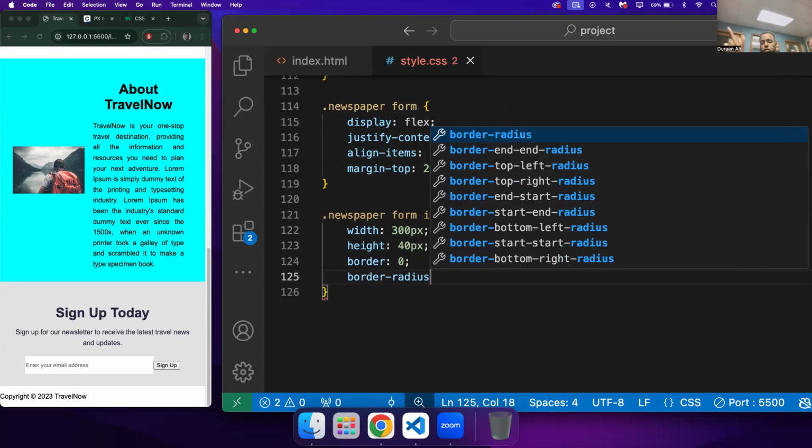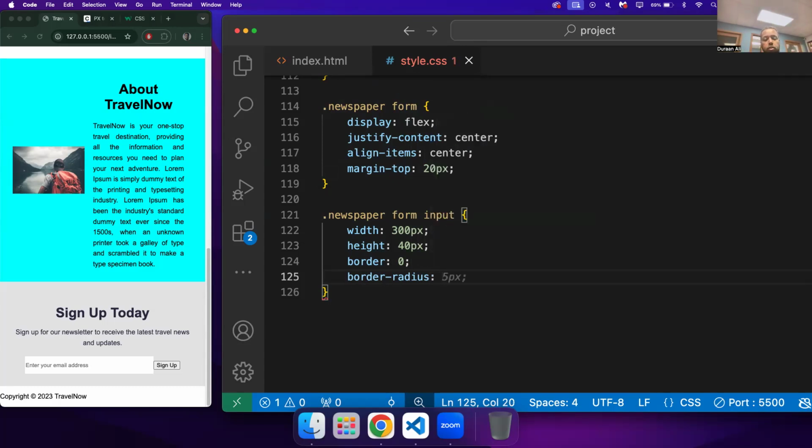We want to make them a little bit smoother. To do that, we're just going to put 5 pixels. You could put 10 if you want to add more. It's going to add a little bit of roundness to the sides. It's not that big a deal, but it's usually just if you want to make it look nicer.